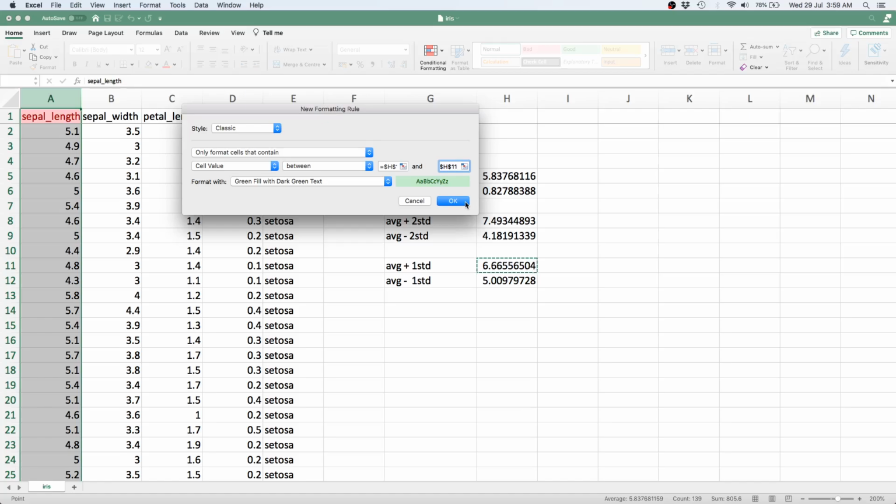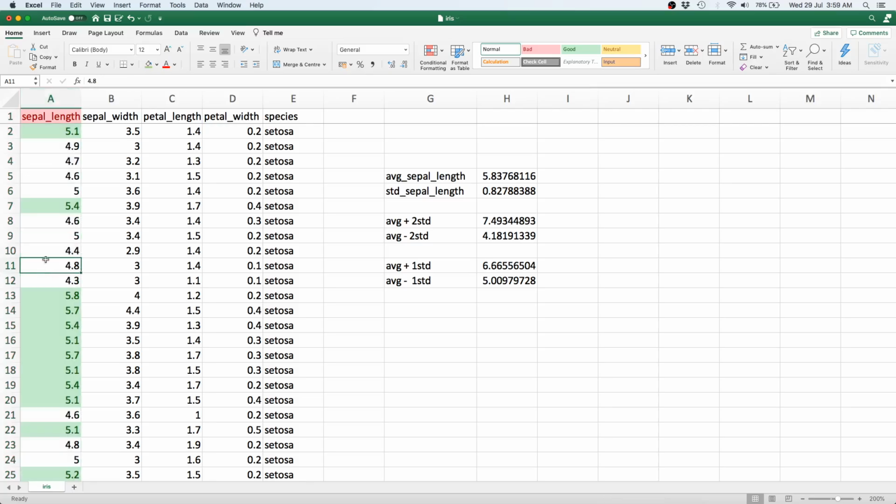So there it is, and we can compute that. So let's click on OK, and there it is. So these are basically values which fall between the mean and the first standard deviation. So now we know what to do when something is either greater than the second standard deviation, less than the second standard deviation from the mean, between the first and the second standard deviation.